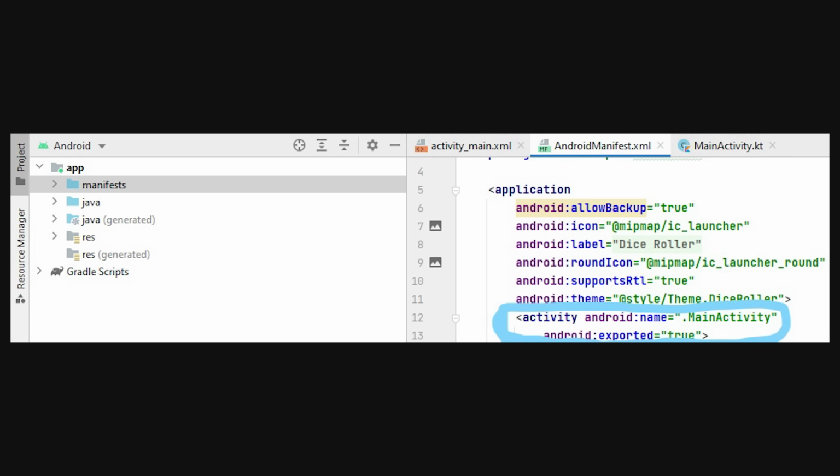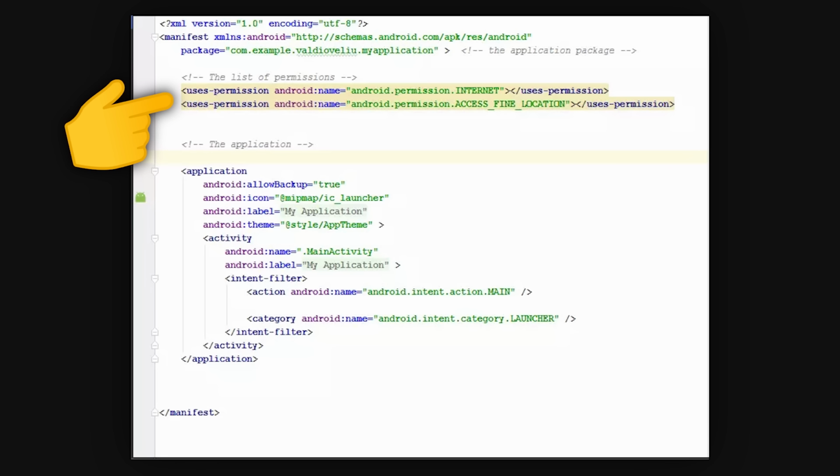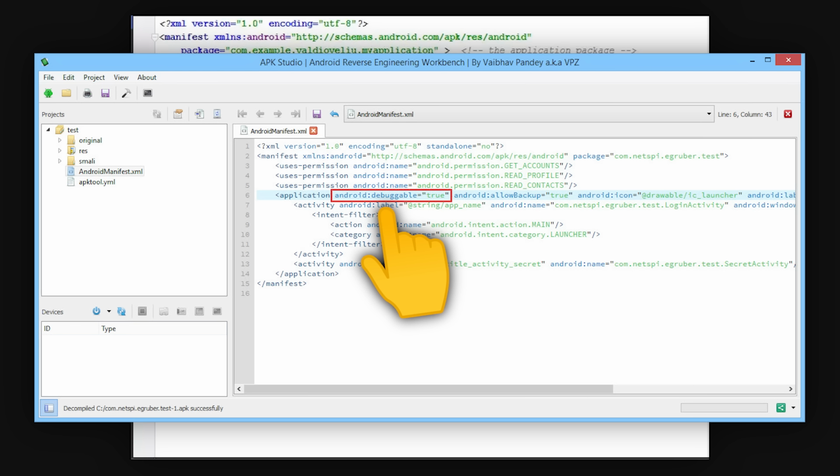Start with AndroidManifest. Check exported components marked with android:exported equals true because those are accessible to other apps without permission. Look for custom permissions that are improperly configured. Check for debuggable flag, which shouldn't be true in production but often is.